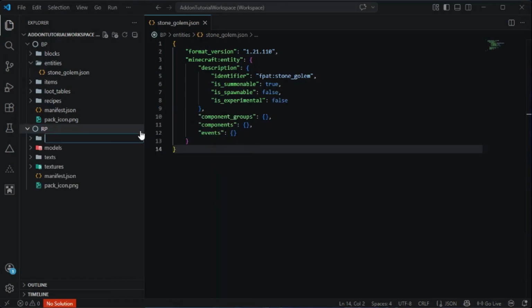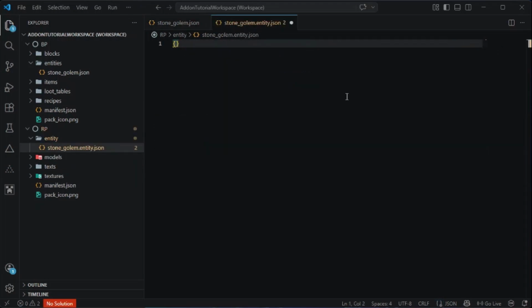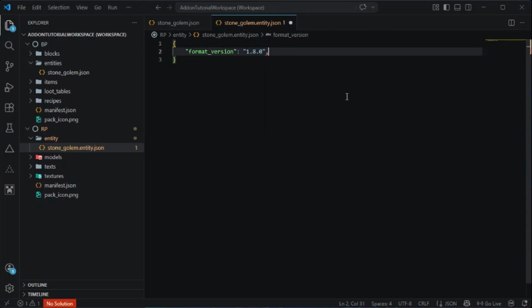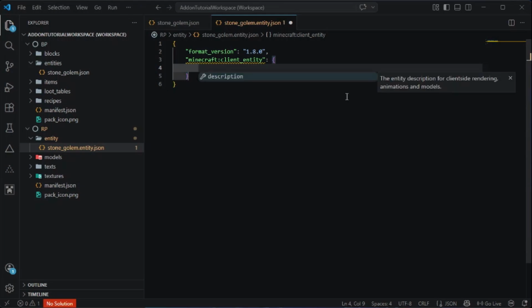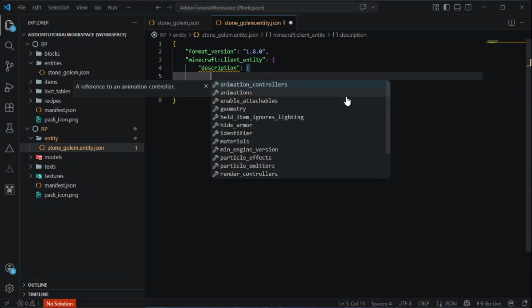Back to VS Code, create a folder called entity, and a file in that folder called stone_golem.entity.json. Don't forget your naming convention. In here we add the format version. You can choose between 1.8.0 or 1.10.0. I chose the first one. It's a client_entity file. And the important step here now is making sure the identifier of the client_entity is the same as the entity file in the behavior pack.